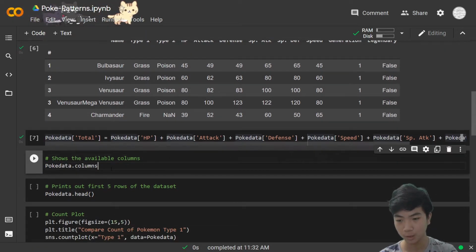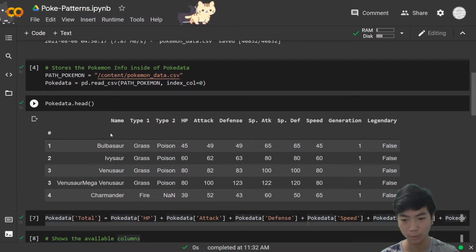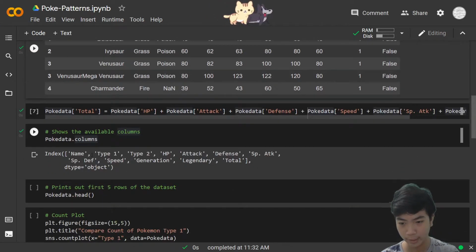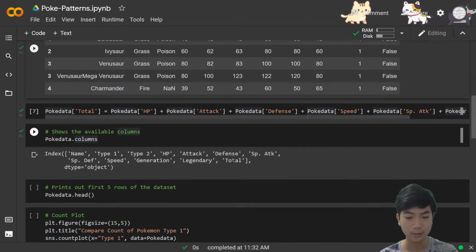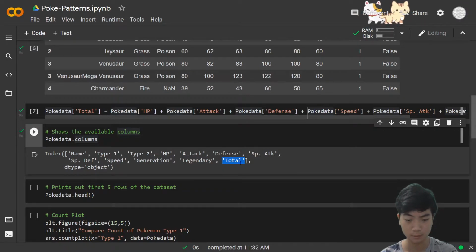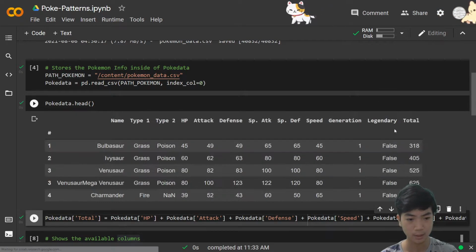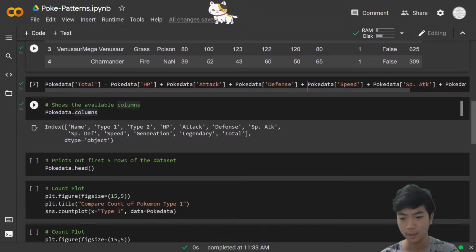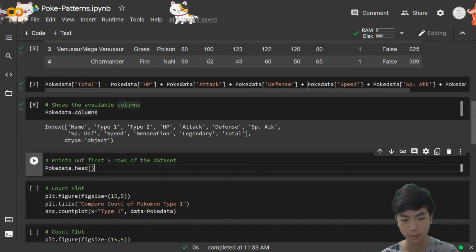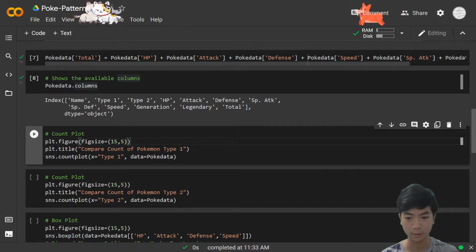And once we did that, let's look at the columns. Pokedata.columns will just print out all the column names. So we have name, type 1, type 2, HP, attack, defense, special attack, special defense, speed, generation, and legendary. Finally, we have the new column which we just made, called total. If we were to run .head again, then we would have an extra column here, which is total. Okay, let's move on. Oh, I have another head here. It's okay, I don't need that. So now we can just move on to our graphs or our plots.